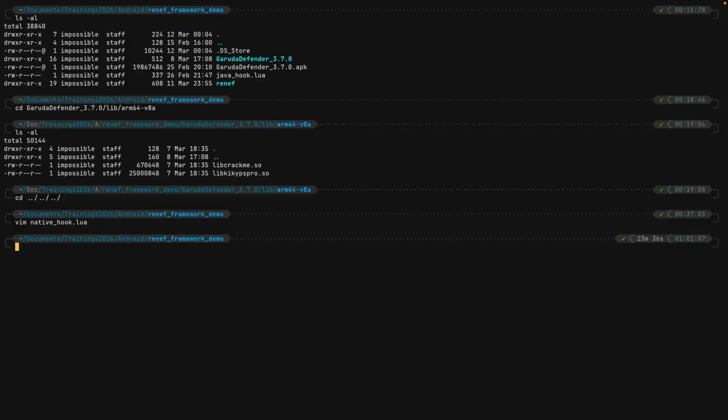So in the previous video, I showed you how to use Renef's interactive shell. While the interactive shell is great for debugging, in a real world assessment, we want speed, right? So this time I am going to skip the interactive shell and use a one-liner to attach our hook. This is the most efficient way to load your logic and specify your hooking engine in a single command. Before launching the Renef client, we have to make sure that the Renef server is running on the device.